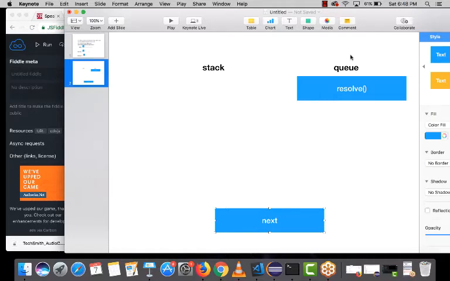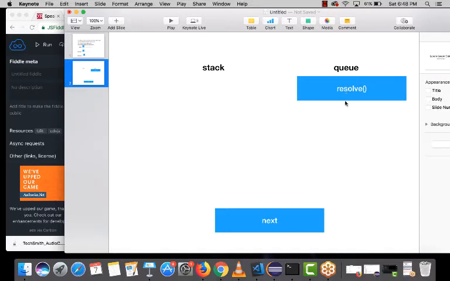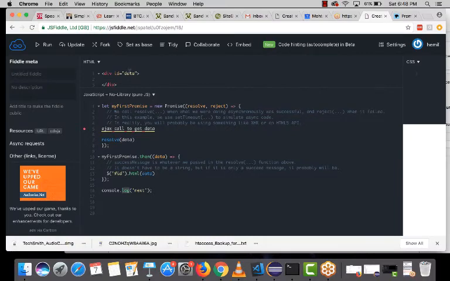Then whenever the data comes back, the resolve gets called. When the resolve gets called, it will call the then function. And when the then function gets called, it basically sets the HTML page so that the ID will have the data. Now, what if the URL was here?